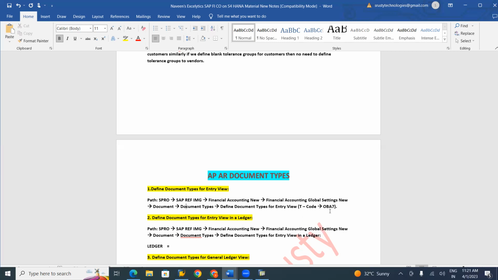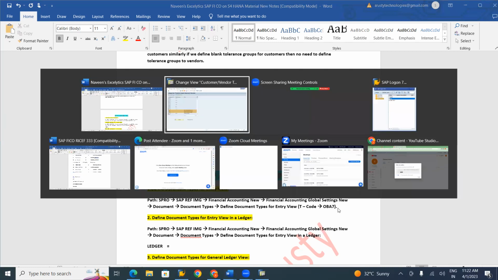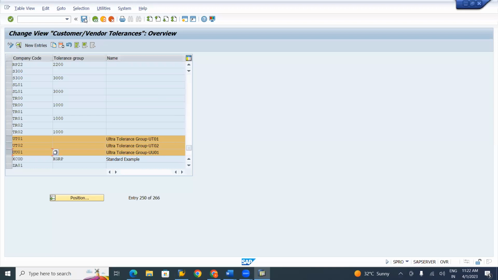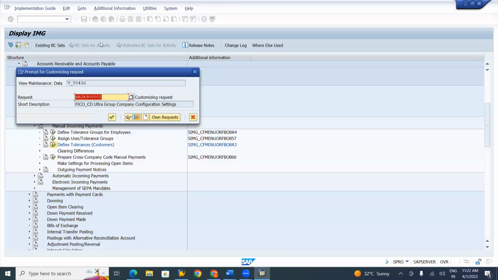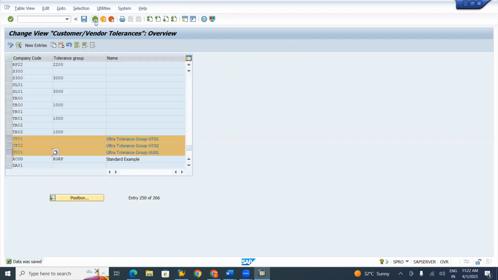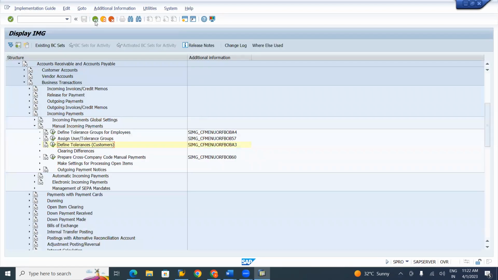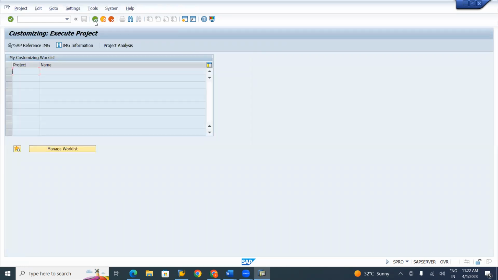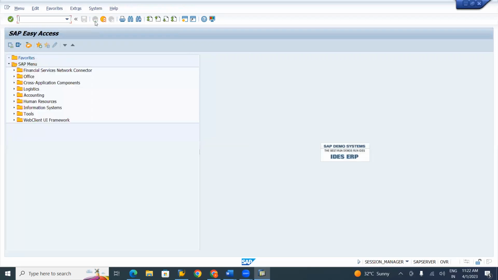So till here it is classic, only AP also, not a new GL accounting concept. This is old GL accounting. So I'll go with the path, same SPRO. For both AP and AR, the same, right? Different document types for entry view. Sorry, this is for both accounts payable and receivable. I said 4 different document types for AP and 4 for AR totally.